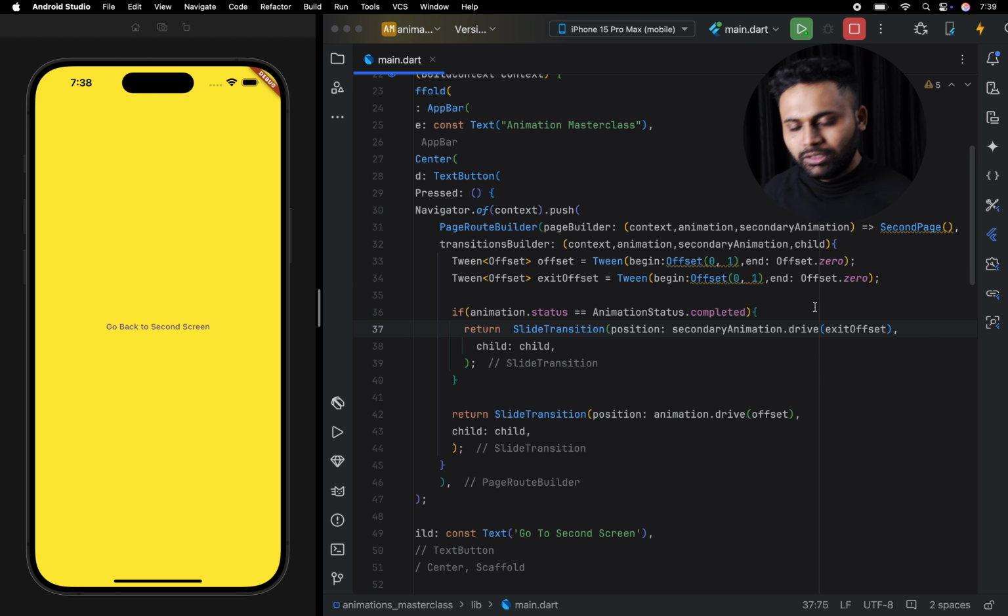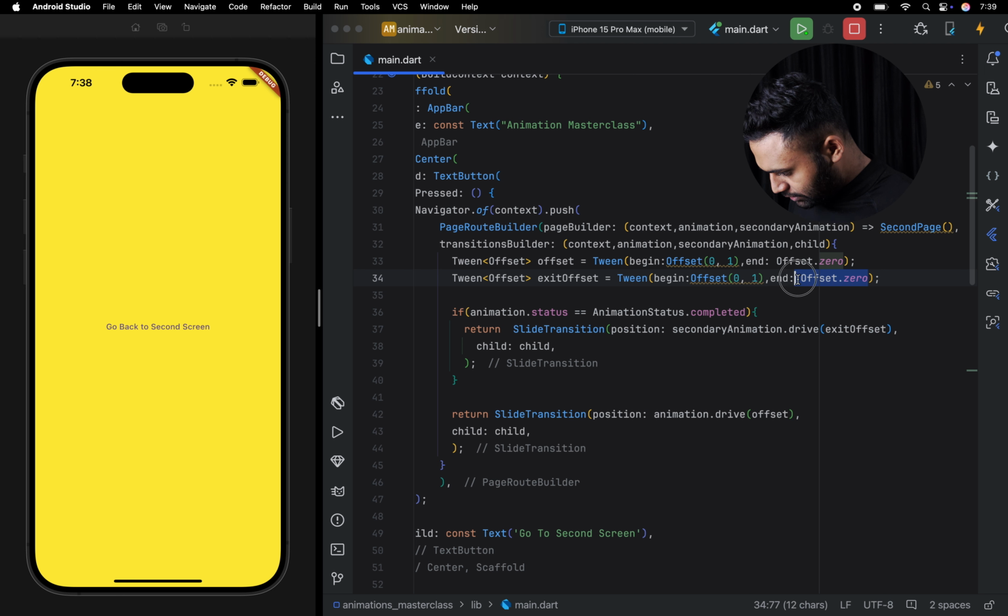It came into the screen from the bottom, and now I want the screen to exit from the top. So here we are going to write offset. It will start from 0, so it will start from here and it will go to the top. So here we need to write 0 and here we need to write -1.